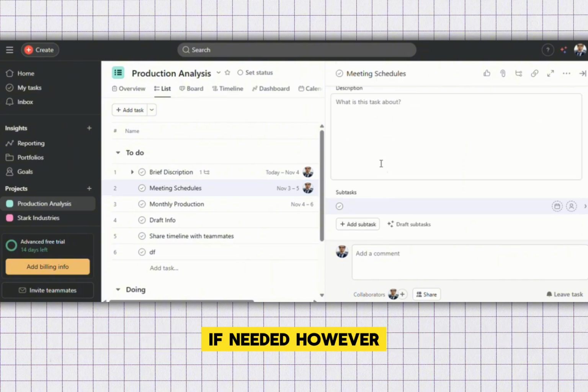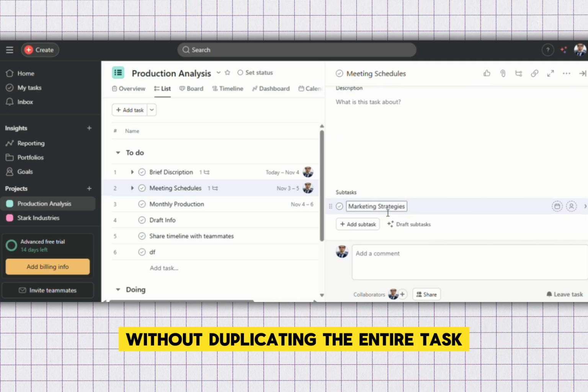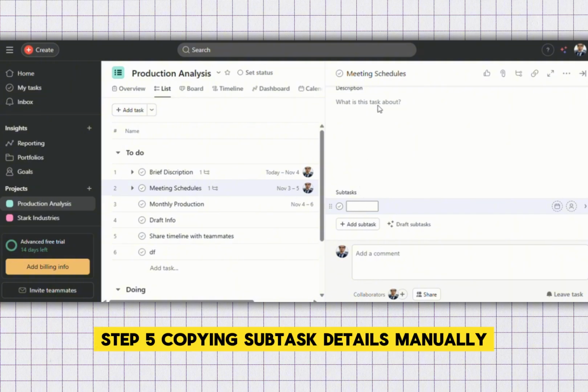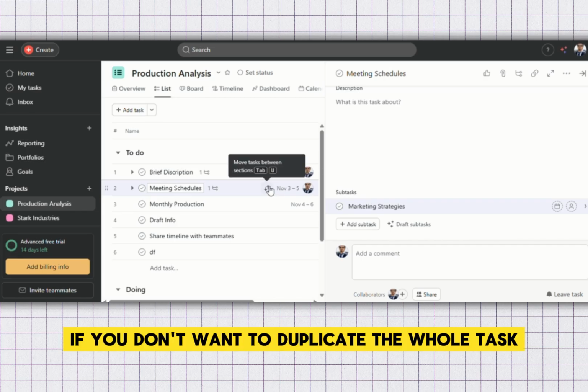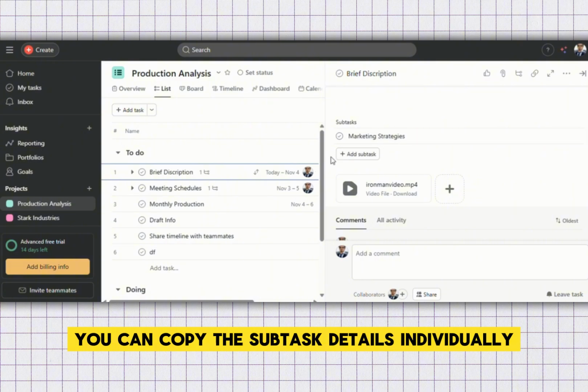However, if you only want to copy a few subtasks without duplicating the entire task, you'll need to use the manual method. Step 5. Copying subtask details manually. If you don't want to duplicate the whole task, you can copy the subtask details individually.